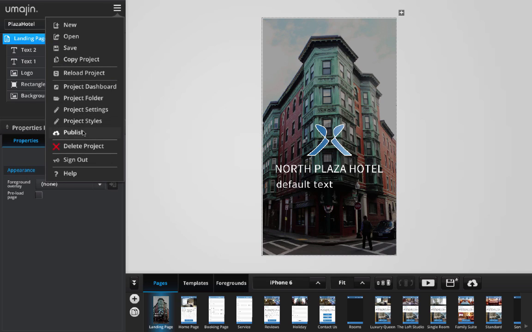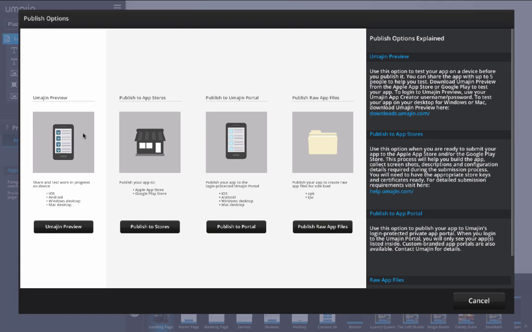Also within this menu, we have the Publish button. It's the same as the Publish button that's down here on the bottom of the interface. It brings up the same screen to allow you to publish a preview to your device, publish to the App Store, portal, or raw files.